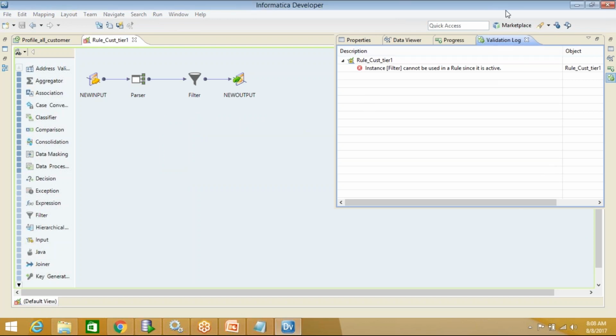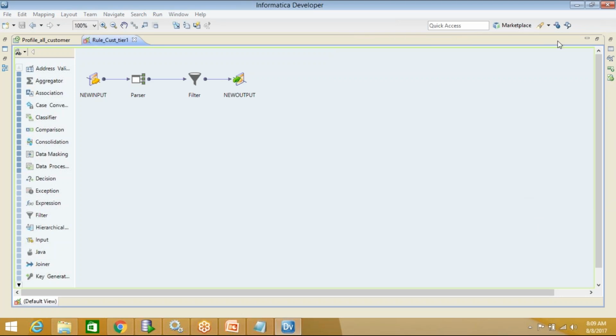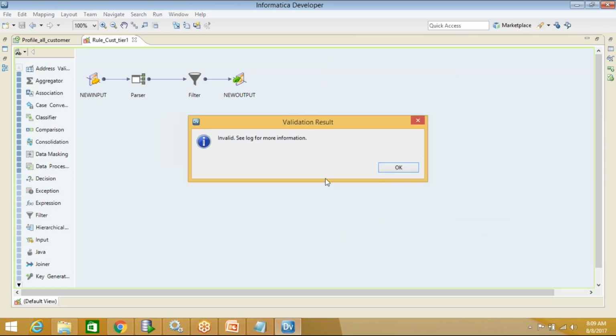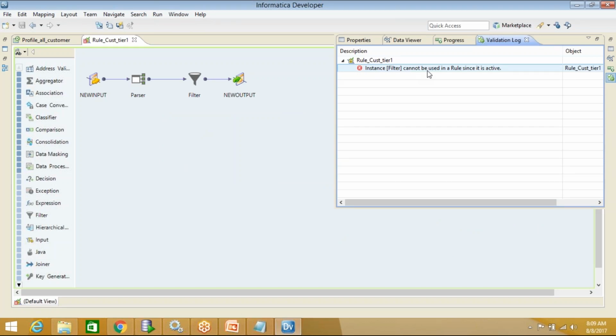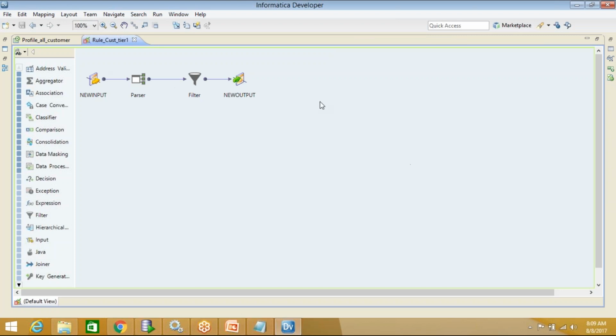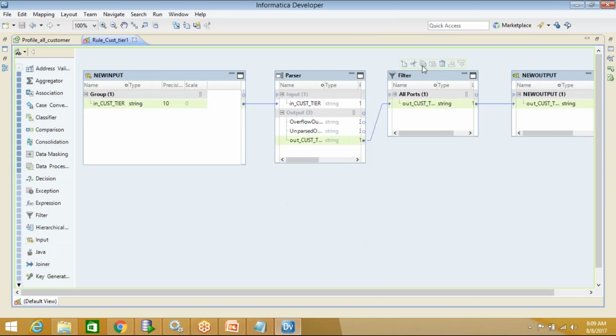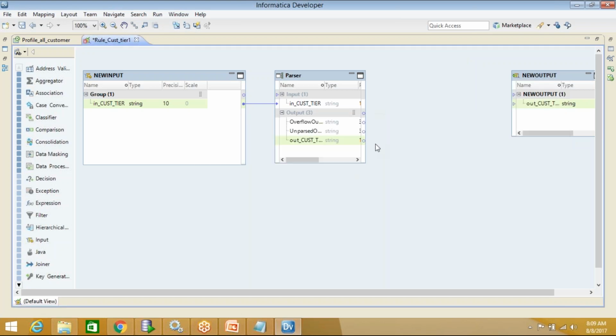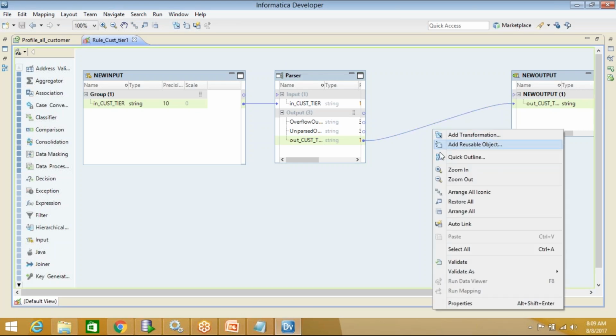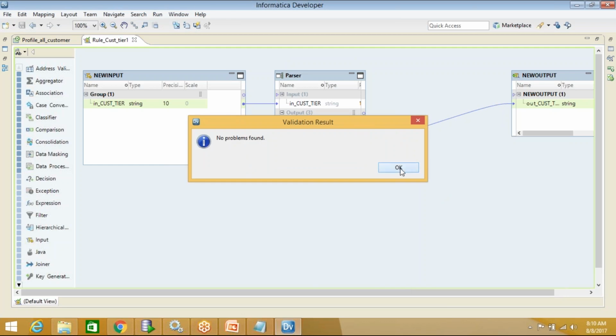Rule to maplet, maplet to rule. Okay, now let me see this, because I added an active transformation in the rule. Let me validate as a rule. This is the error: instance filter cannot be used in a rule since it is active. So we can't use any active transformation in a rule. Let me remove this, and save. Validate as a rule. Now no problems found.